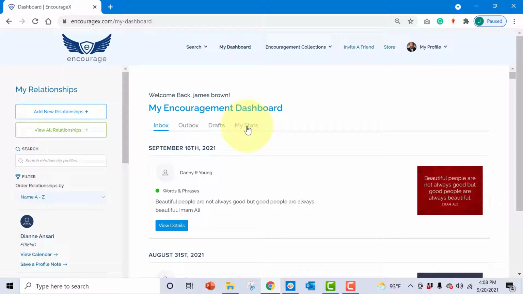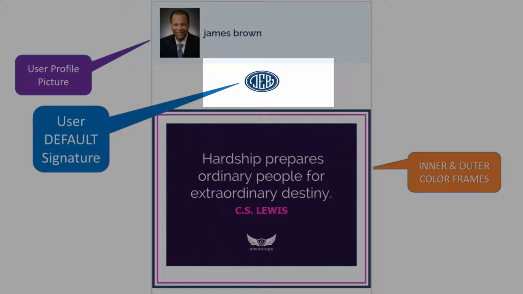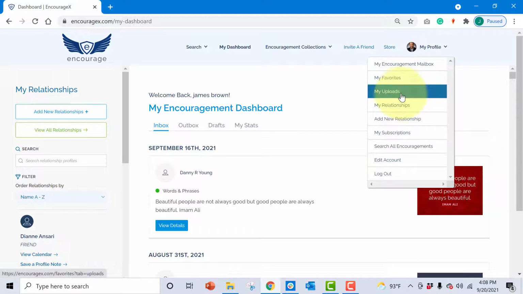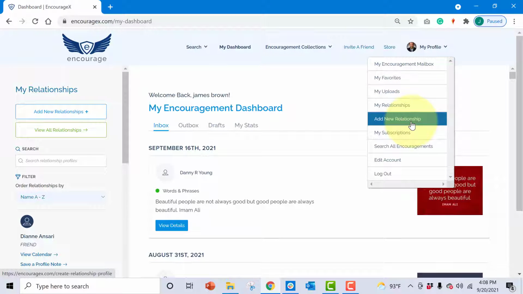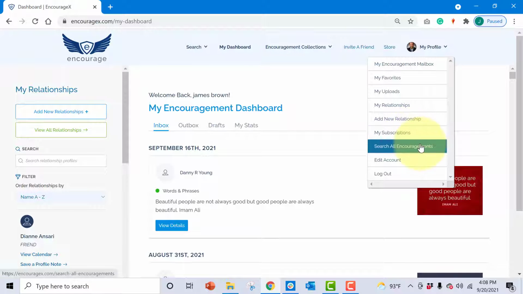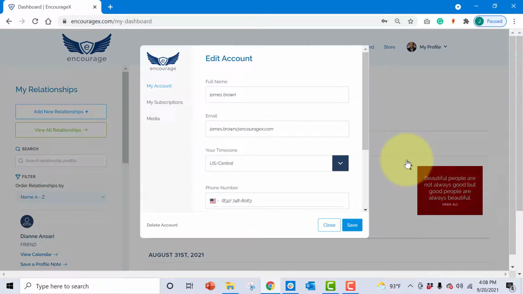For the Quick Start tutorial, we'll go first to making sure that our signature is correct. So I'll click on My Profile in the top navigation, and I'll see my mailbox, favorites, uploads, my relationships. I can add a new relationship. I can look at my subscriptions, the ones that are free as well as paid. Search all encouragements as well as edit my own account here.